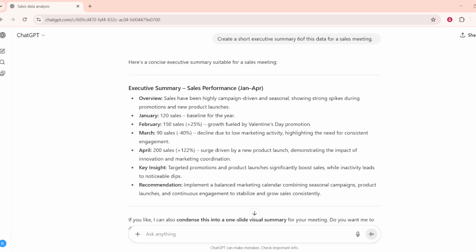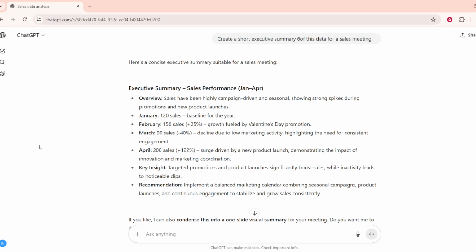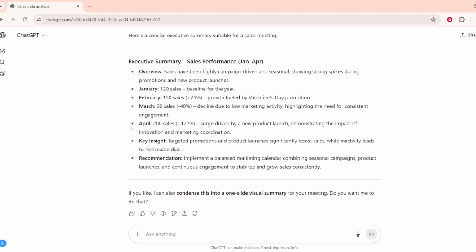To begin, let's head over to chat.openai.com. Once there, you'll need to log into your account. Having an account gives you access to ChatGPT's vast potential, allowing you to tap into its array of functionalities effectively.